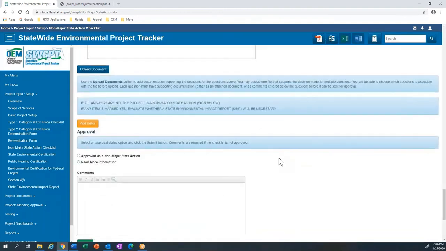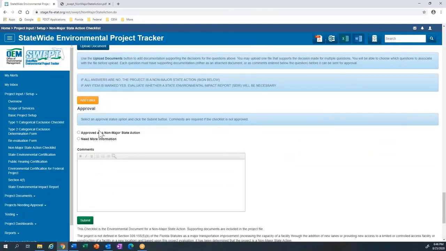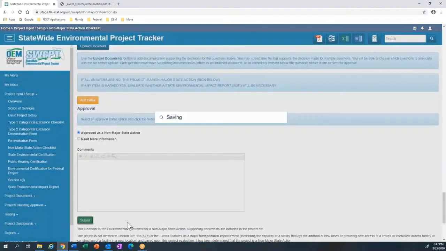and review the documents, and then I have a choice to either approve it as an NMSA or send it back for more information. As the environmental manager, I also do have access to edit the form. So if there was a minor edit that was needed, I would be able to do that myself as well. I'm going to go ahead and approve it and click submit.